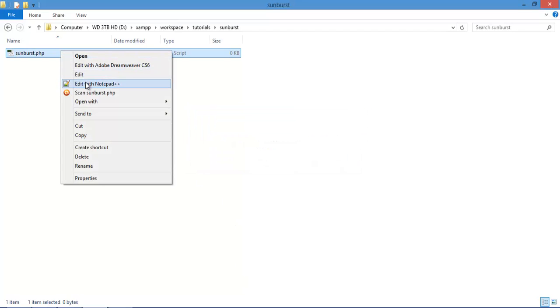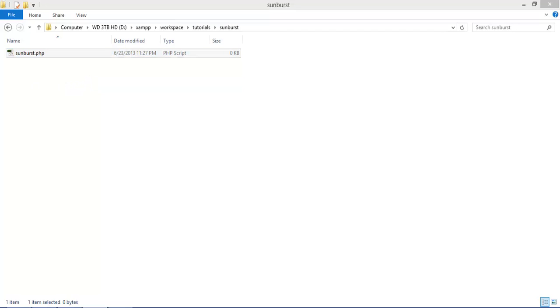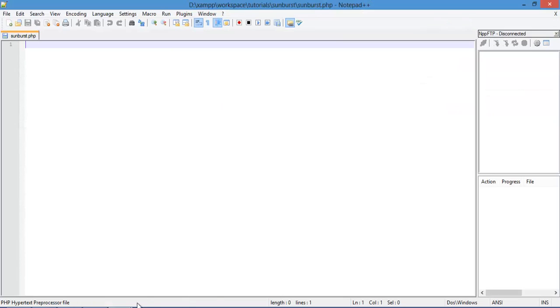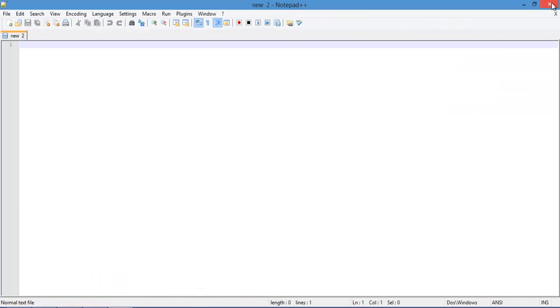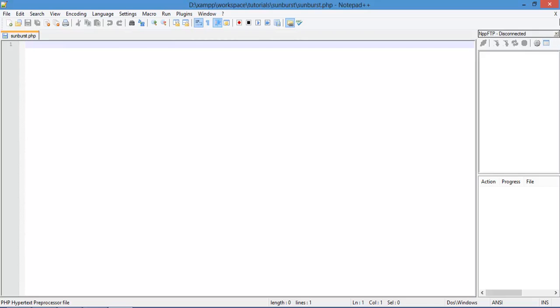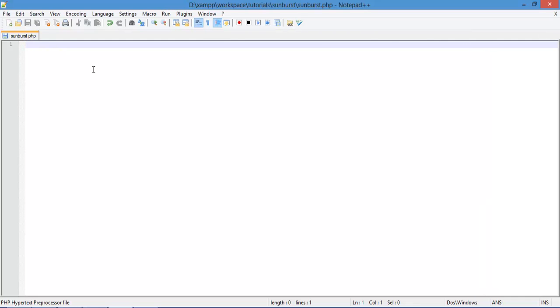Alright, so now we're going to edit this with Notepad++, and here we have Notepad++. There you go, up and ready to go. Let's close this, we don't need that, and let's close this, we don't need that for now.